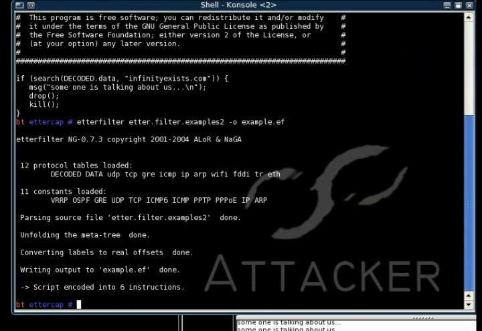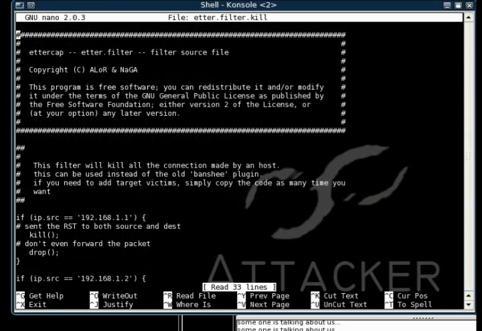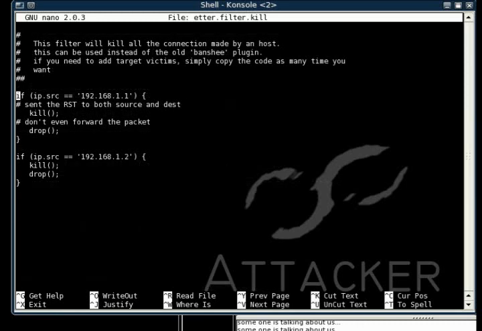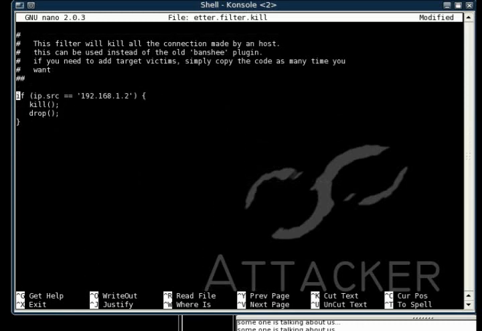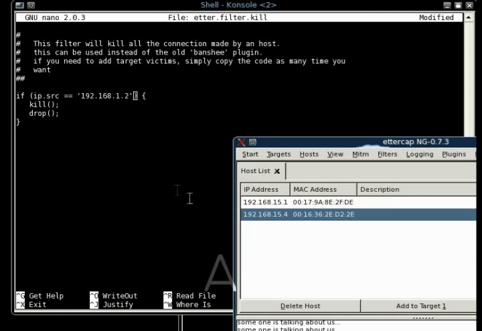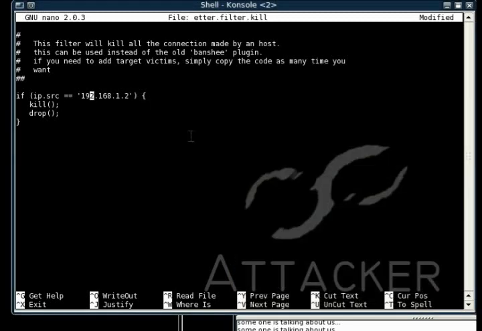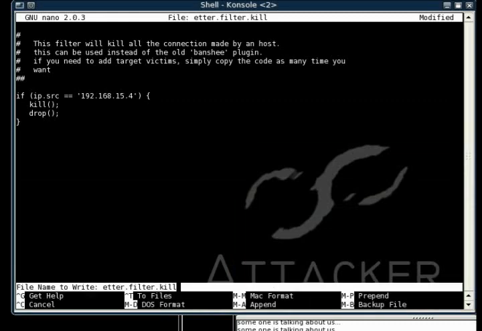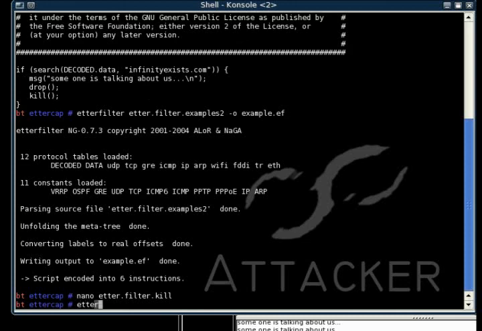The next one we're going to show you is their kill example. And what we're going to do in this one is any packets that have the source IP from our victim, which is 192.168.15.4, as you can see in the host list, it'll kill that traffic. So basically this will kill all outgoing traffic from the victim.